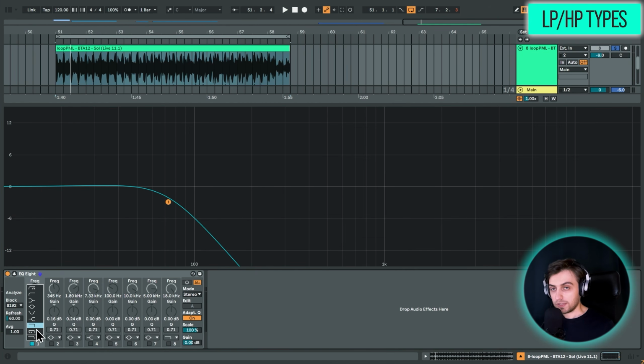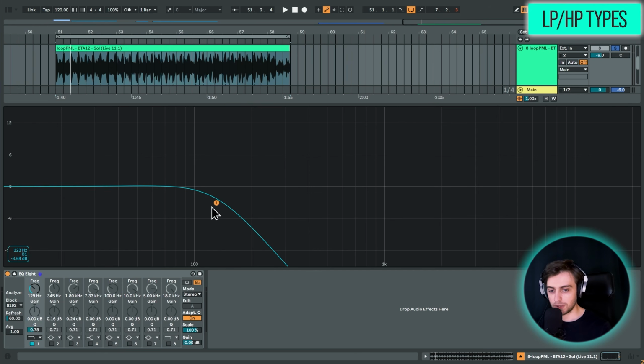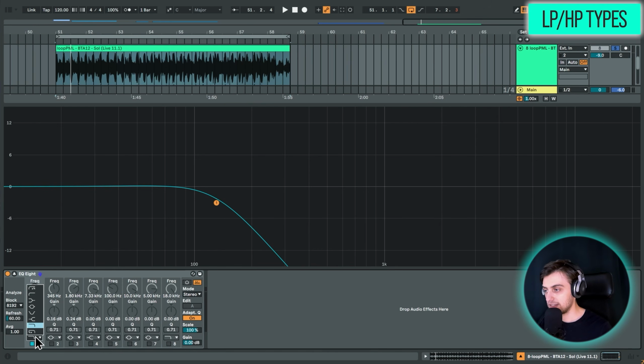So there are two different types of low pass and high pass curves. For instance, let's just stick with low pass. We have a 12 dB per octave curve, and we also have a 48 dB per octave curve. So you can switch between them right here. And the difference is that the 48 dB curve, you can see it, it's got a 4x right next to the curve. It's just much steeper.